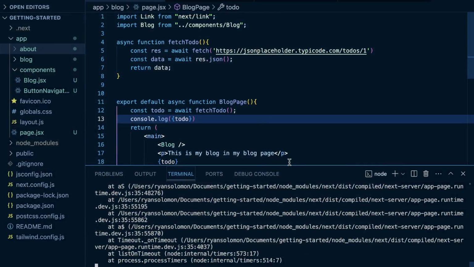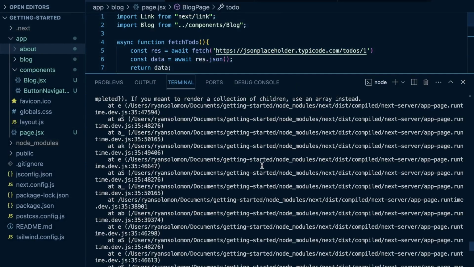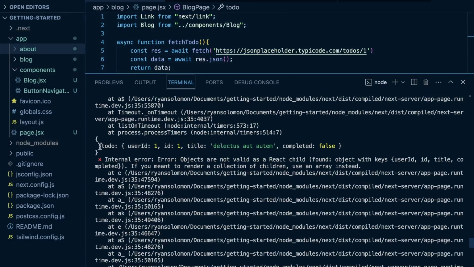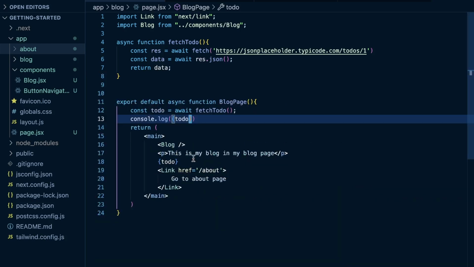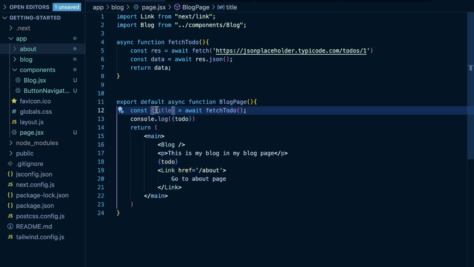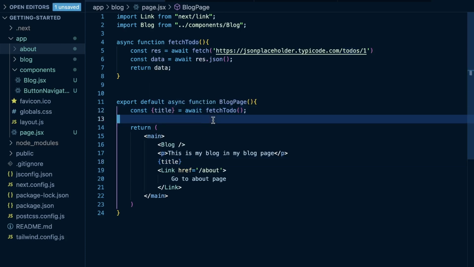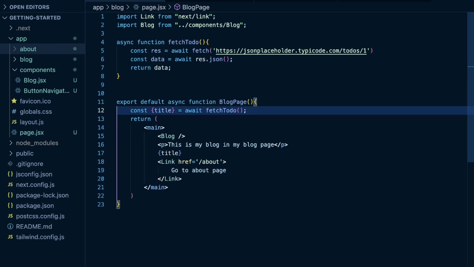And then I should see my to do in my console here somewhere. And you see it's to do is title completed. So I'll just do to do.title is what we'll render out. So I will say, let's just destructure title from my fetch to do function. And then I'll render out my title here. And I'll remove that console.log.